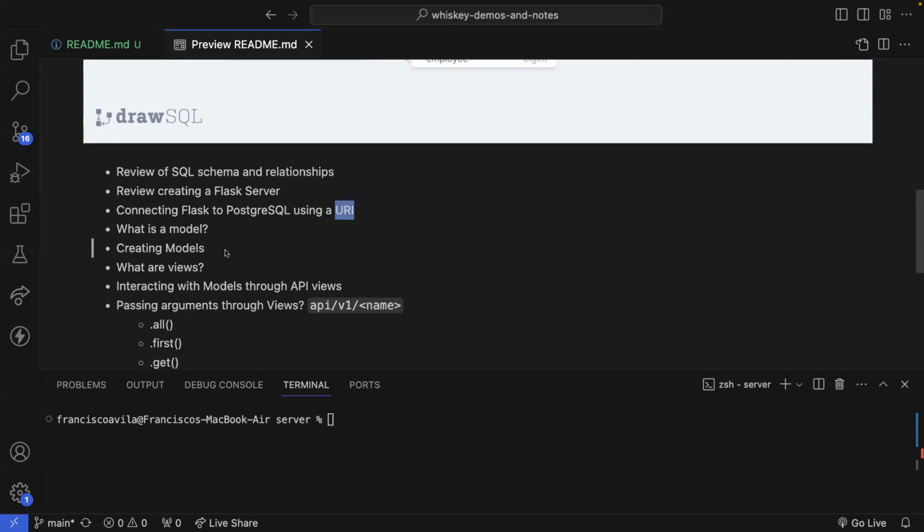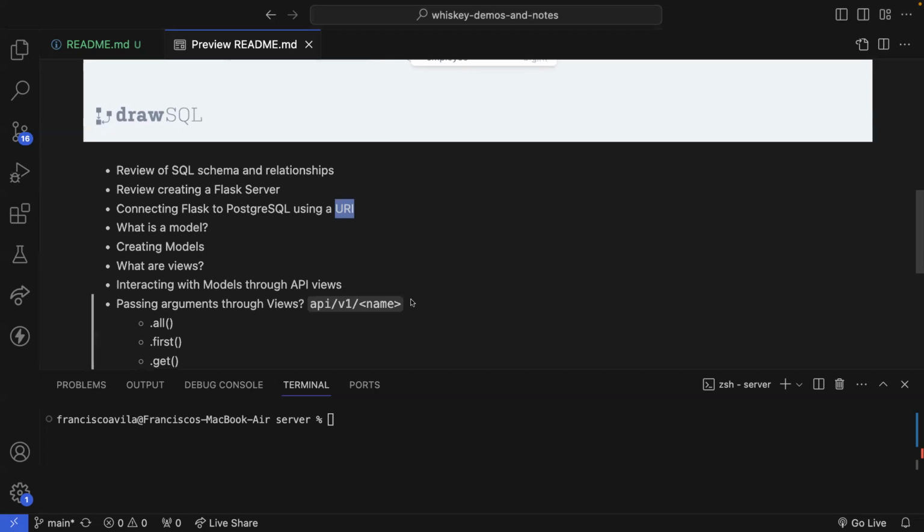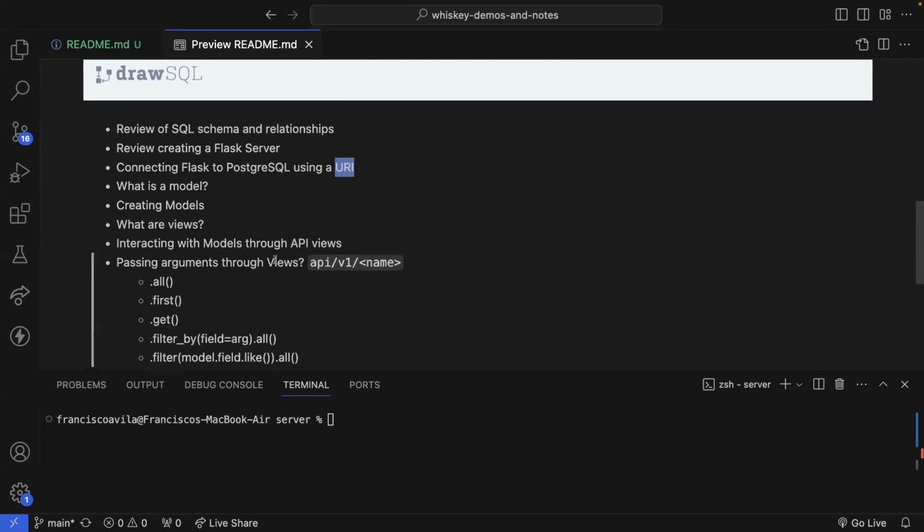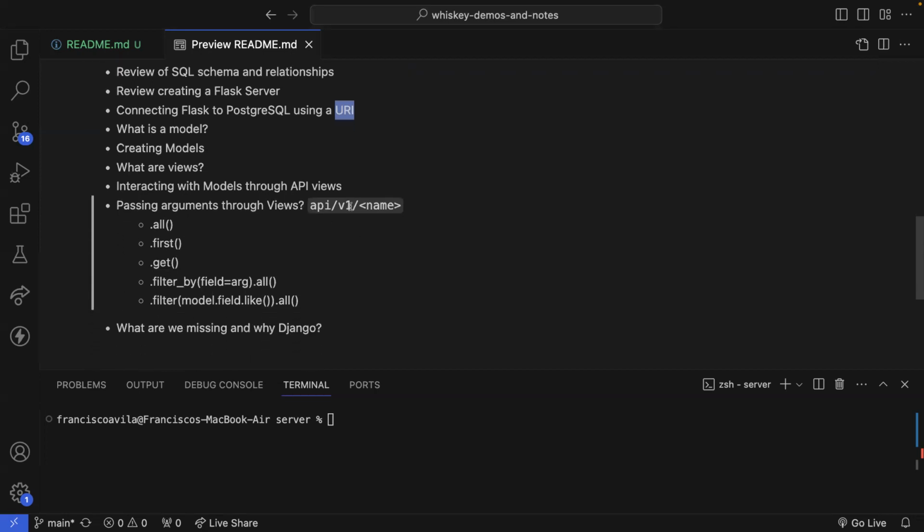What is a model? We'll go over creating models, what are views, interacting with models through API views, and passing arguments through API views. After that, before, we've seen how to interact with models utilizing .all. Well, as we saw with SQL, there's quite a bit of other things that we can do to grab SQL queries. We don't always have to utilize all. There's such a thing as a where statement. Well, we'll see that coming into effect when we get to filter by.